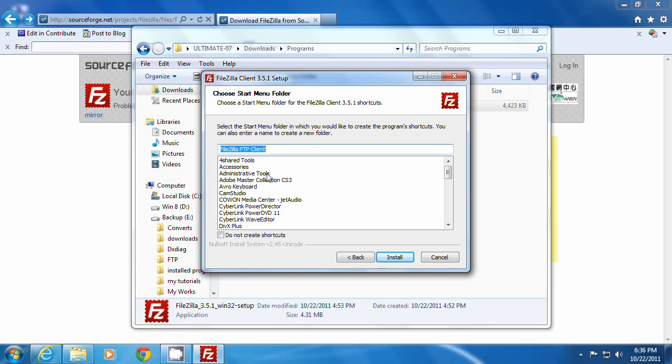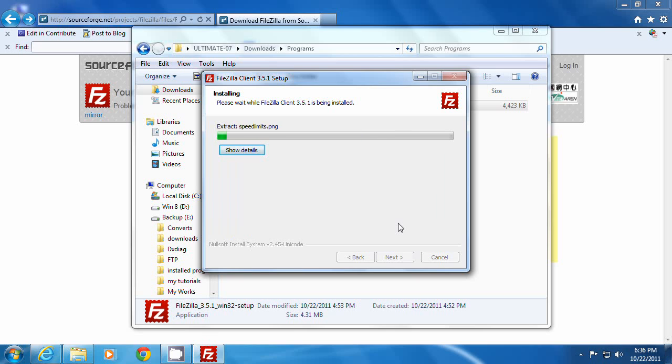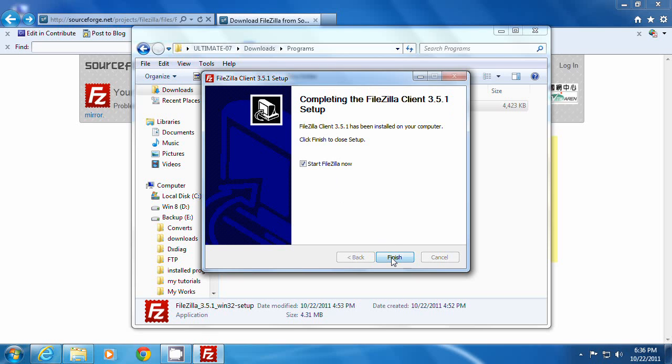Okay, this is where your start menu shortcuts will be created. You can also configure this by selecting the listing according to your screen, then click install to start your installation process. Okay, it's done, and then click finish to launch your FileZilla now.